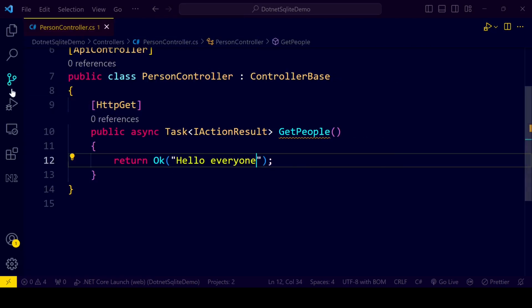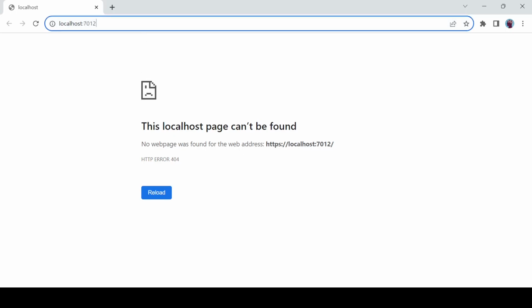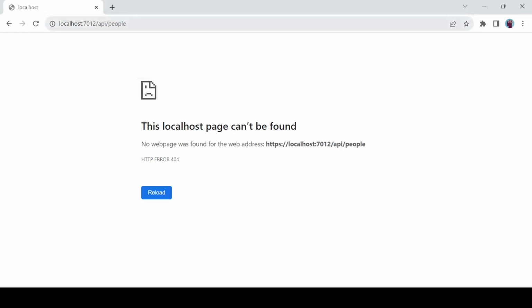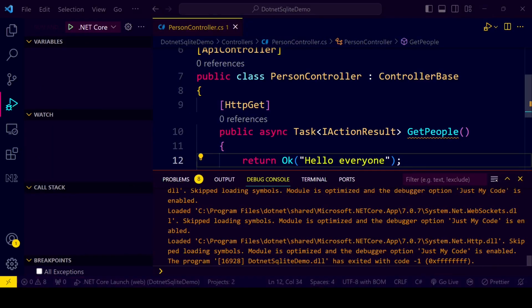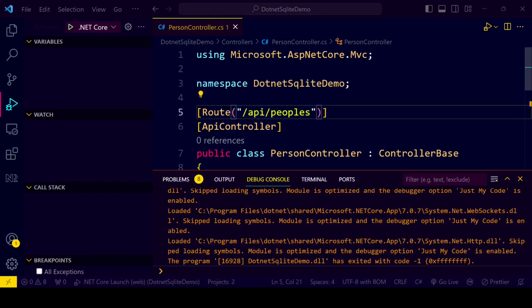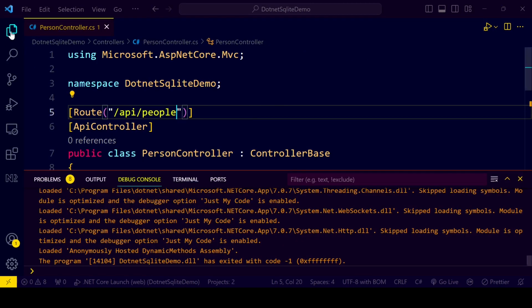So let's run this guy here. Right now if I type here api/people, what I will see, I don't see anything. It means I'm doing something wrong here, and okay, it is peoples, not people. So let me run it again. I have refreshed this page and you can see that hello everyone, means everything is working fine. Our controller is working absolutely fine.